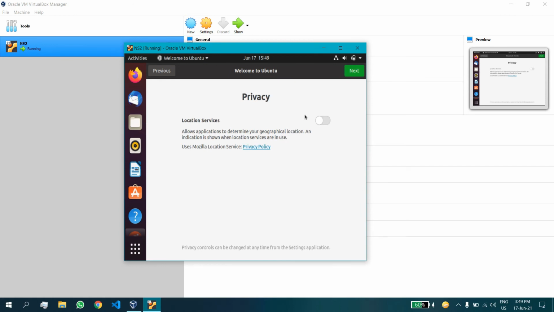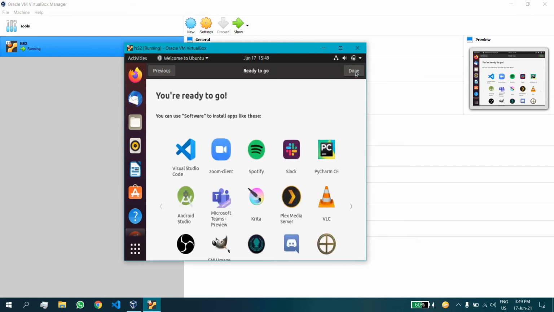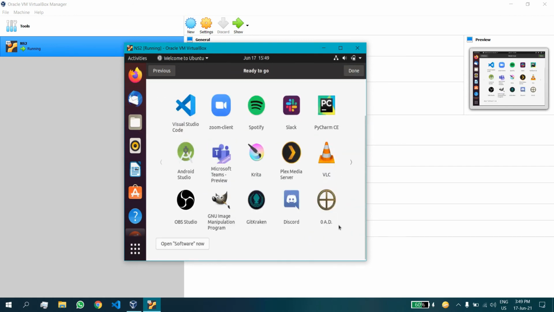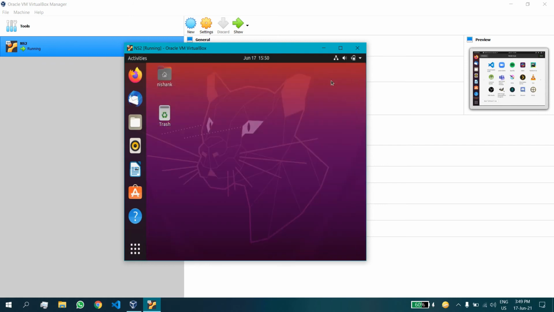And after that, again click on next. And if you want to install any software from here, you can directly click on it and install it, but I would say just go on done, just do nothing else. And here you can see we have already installed Ubuntu on my Windows 10. So the next step for us would be installing NS2 software on this Ubuntu.